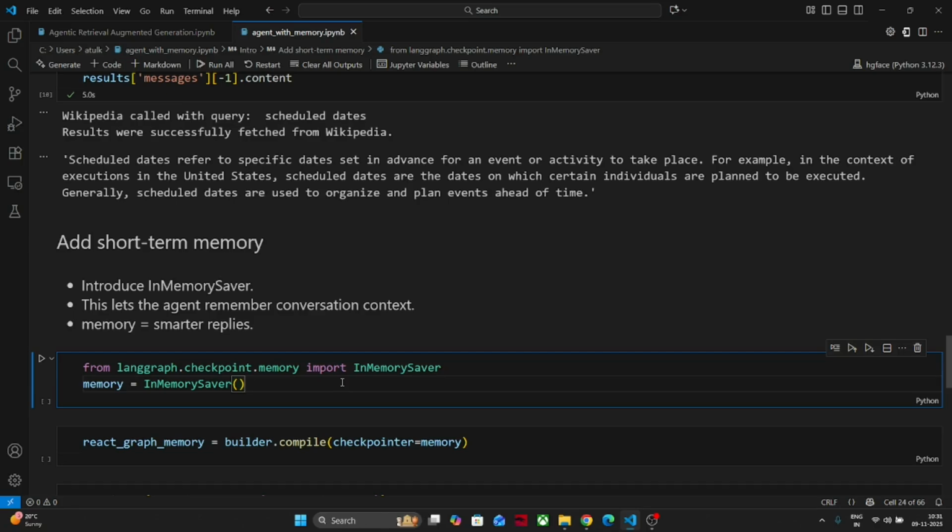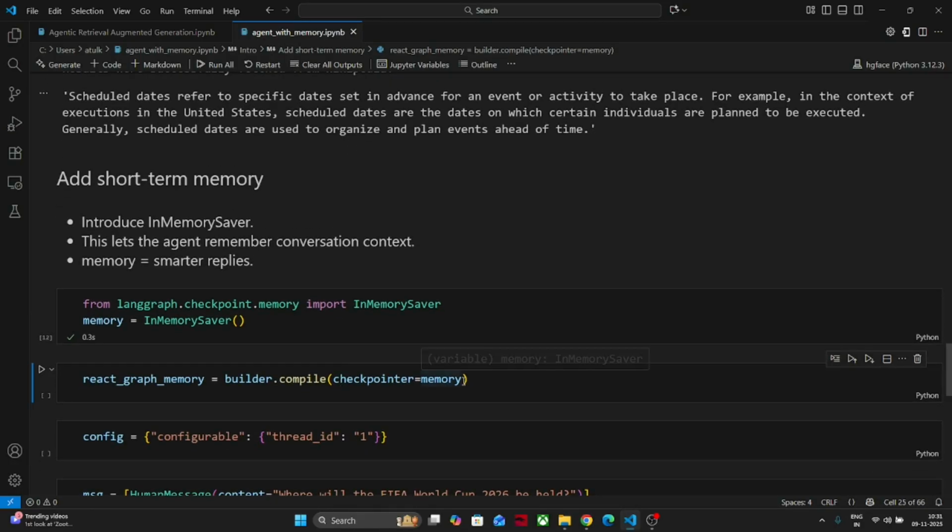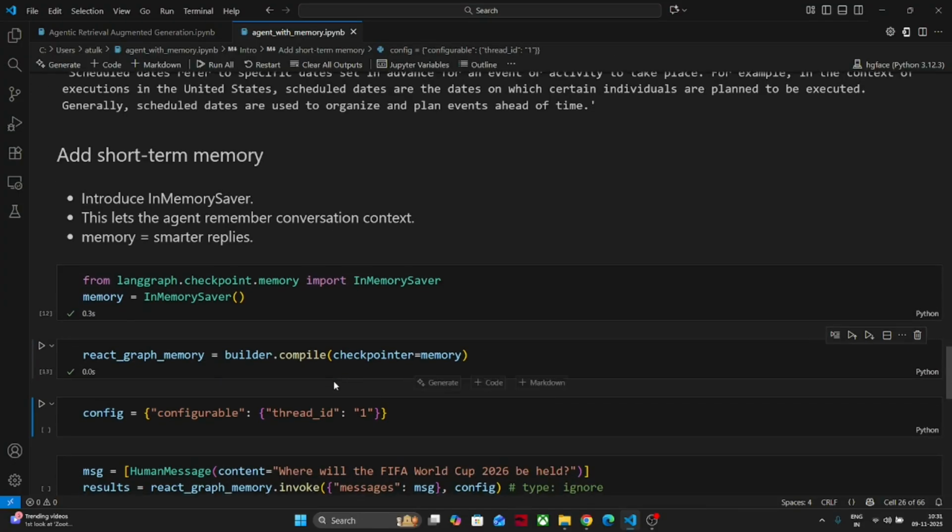This ensures the conversation history is preserved across runs. So let's run this cell and it will initialize our memory, and then we can pass this memory as a checkpointer while compiling the graph. Let's run this cell and it will create our React agent along with the memory.